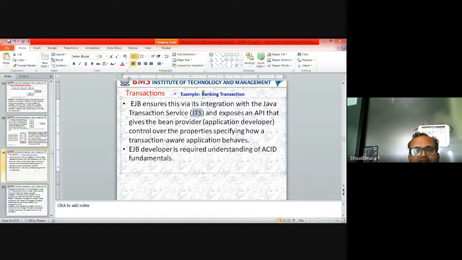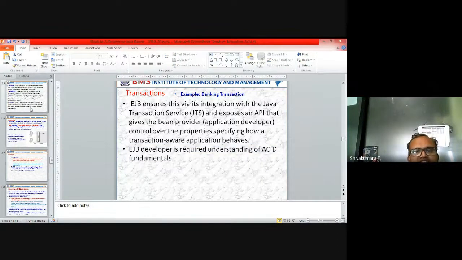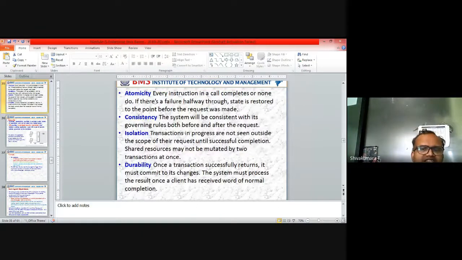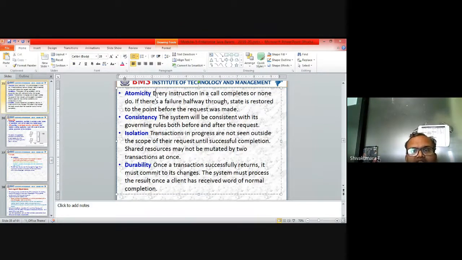This JTS is an API interface which provides business services with the help of the EJB. So an EJB developer is required to understand ACID fundamentals. What does ACID stand for? Atomicity, consistency, isolation, and durability.